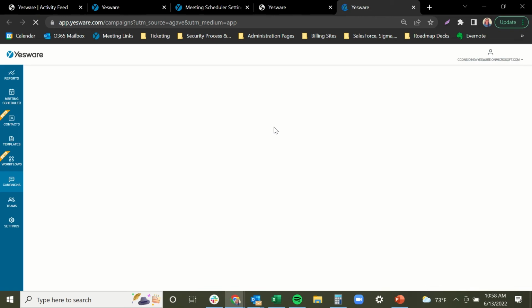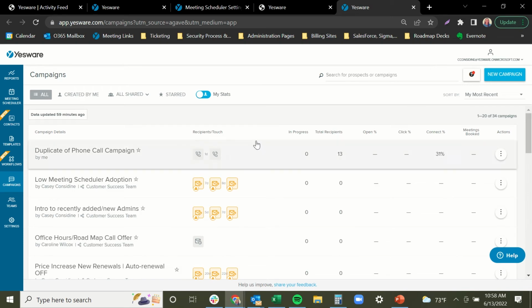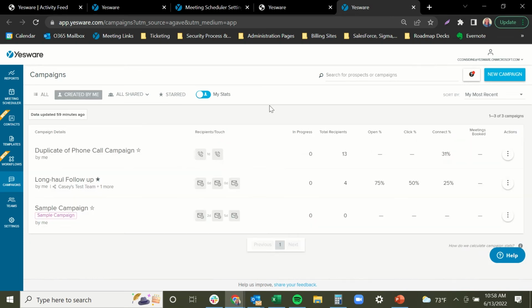So Campaigns is Yesware's bulk messaging tool that allows you to send sequenced, automated follow-up messages to multiple recipients at once, and you'll receive tracking for each individual message that's sent to your recipients. So a campaign could be a single email blast, or it could be a series of actions that we automate for you and help you stay on top of any phone call touches and tasks that you have set.